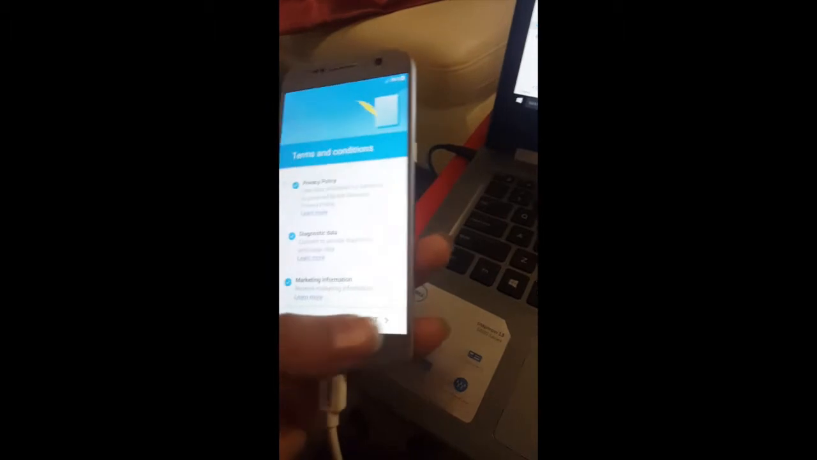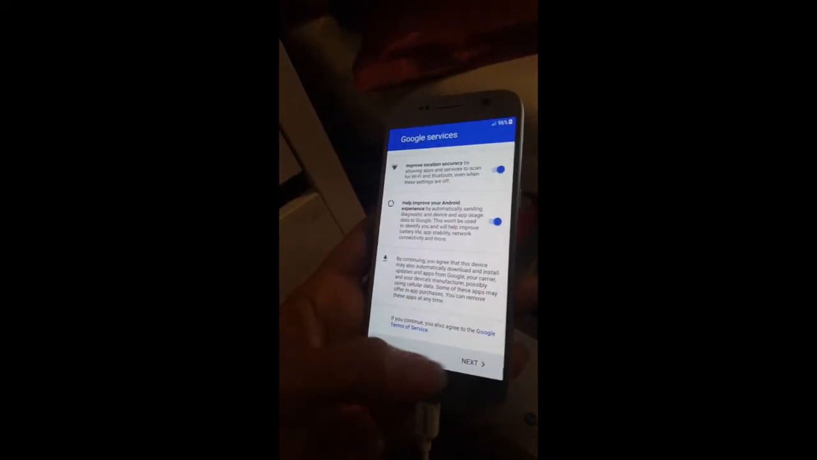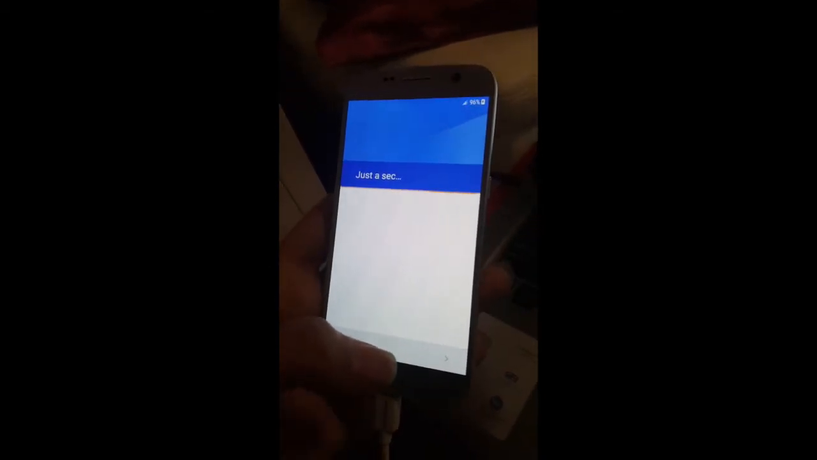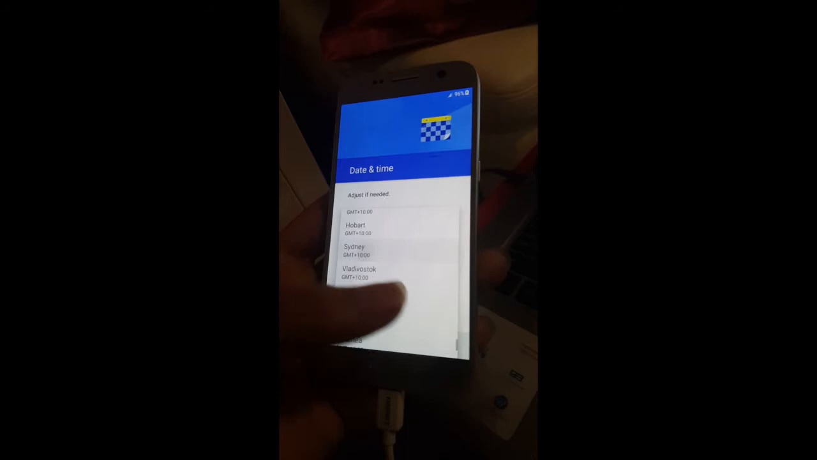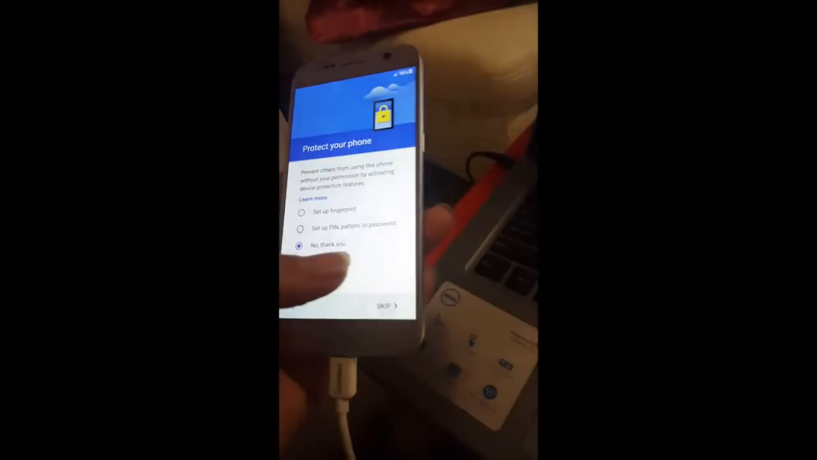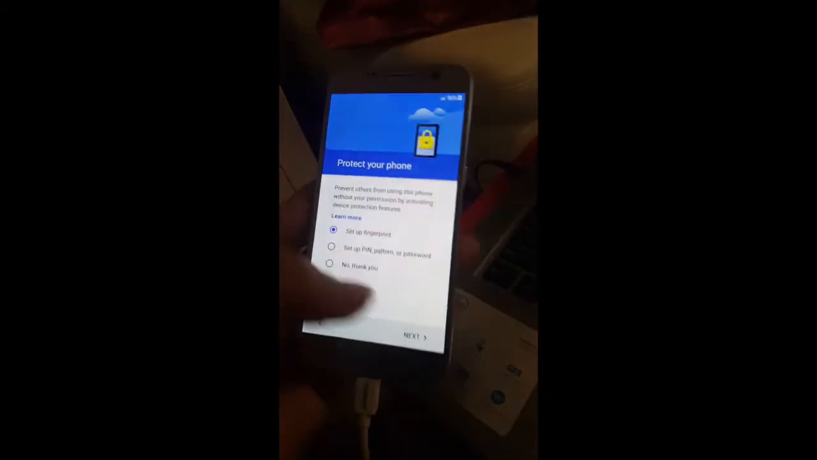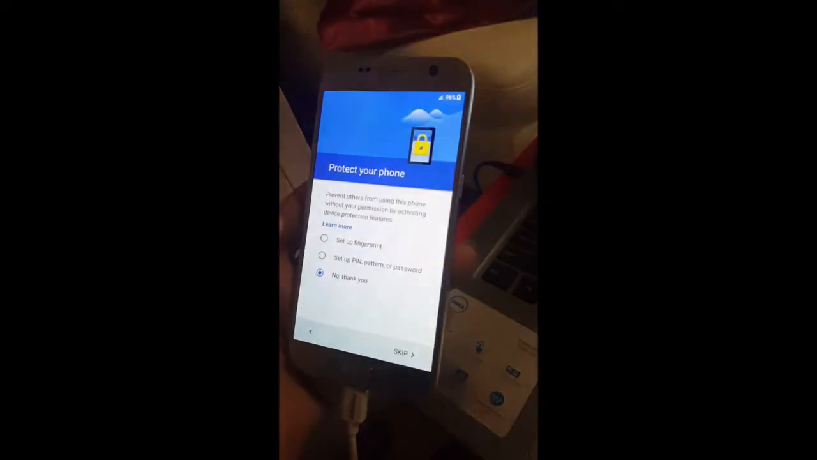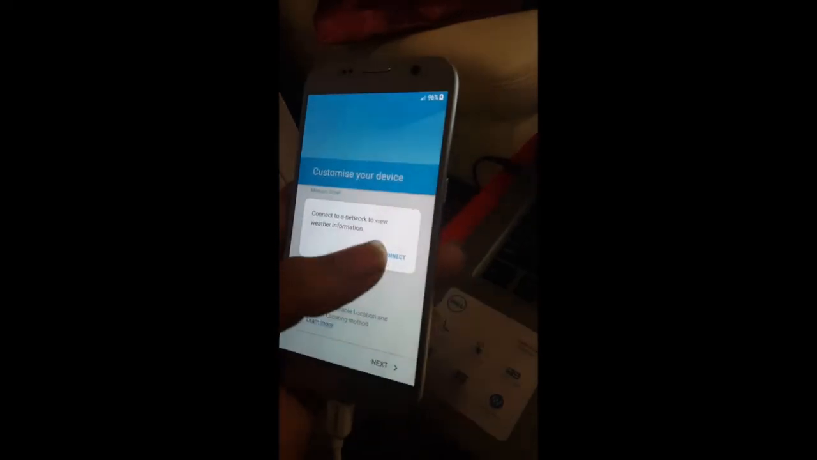Great. Agree to all, mate. Take my blood. Yes, you too, Google. Well, we're all the way in Sydney, GMT+10. Joe Smith, thank you. Nope. Skip. Skip. Come on. Okay. So many questions.